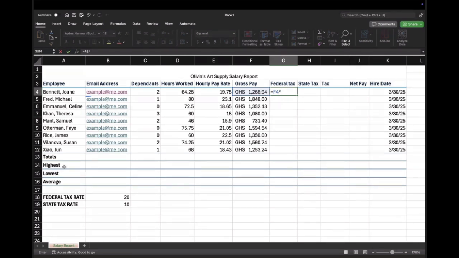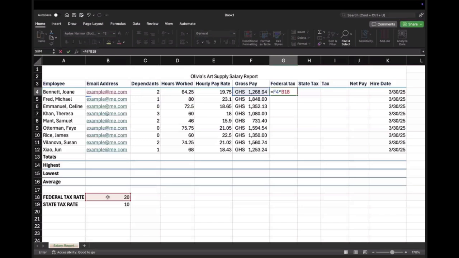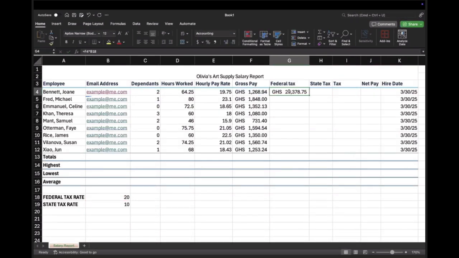Multiply B18 like this. So I press enter. Actually, I made a mistake. We are supposed to have B18 divided by 100 because it's a percentage. All right, so this is 20% of Joanne's salary, and that's what the federal government is going to take.